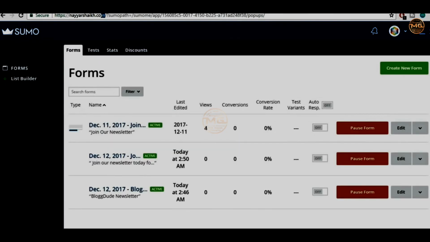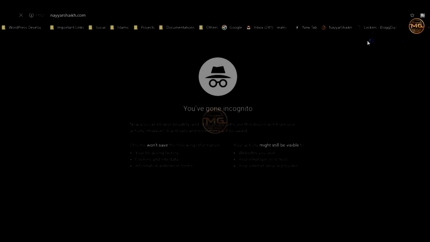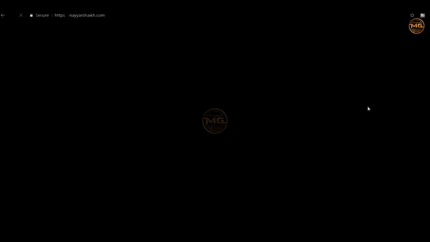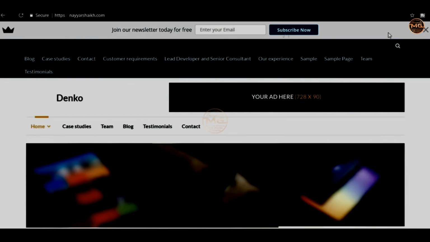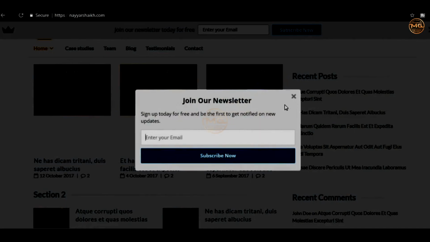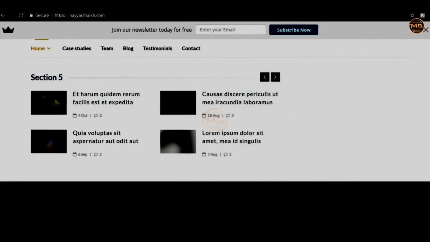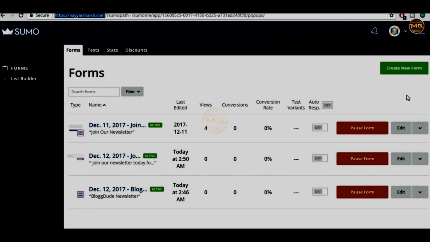Now let's see whether this thing is working or not. So just copy your website address, open this in a new incognito window, and let's refresh. Okay, so as you can see at the top, we have this thing now, and when we scroll down, this is sticky with us. So we have this thing, and we also have this thing. Both are working. Okay, so this is nice. These things are very important in getting more subscribers to your newsletter.